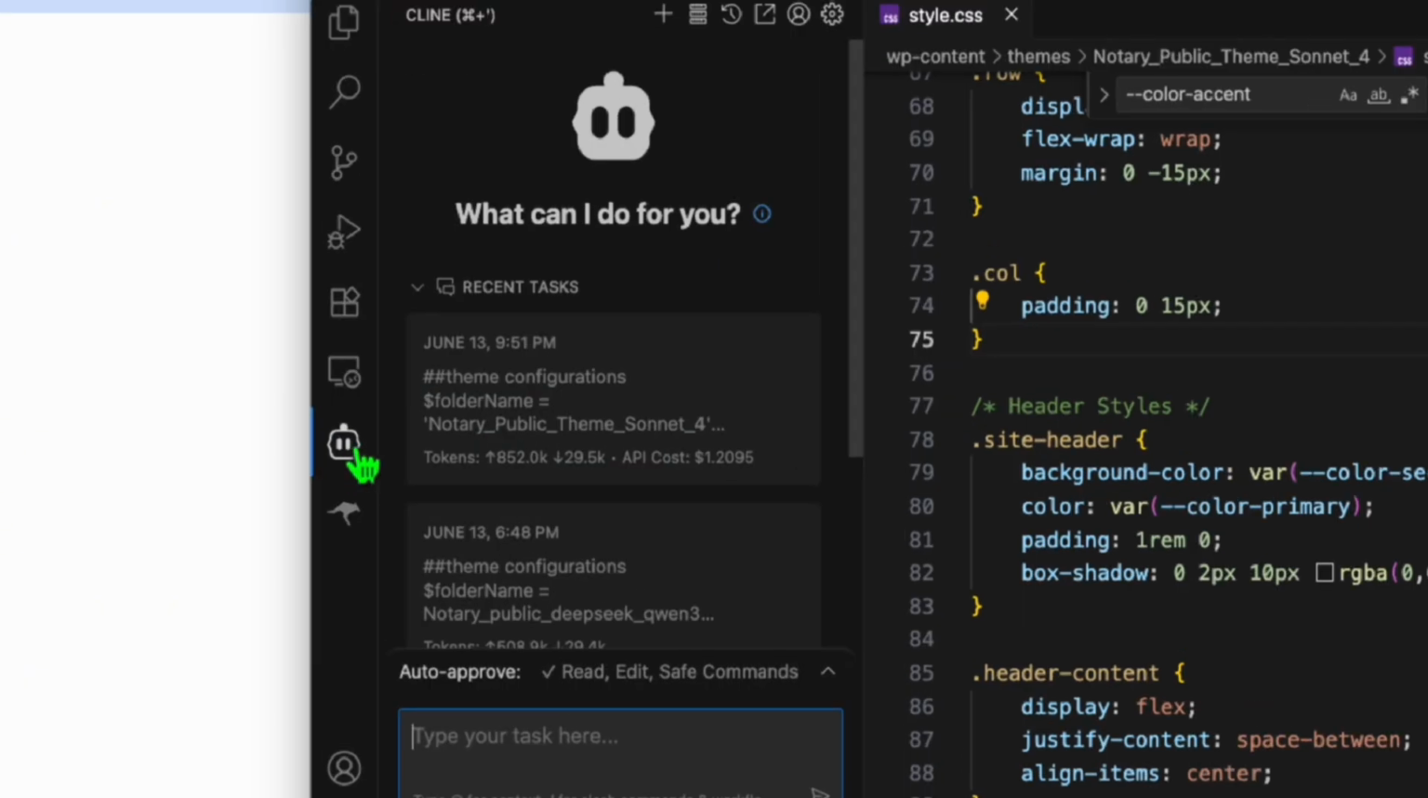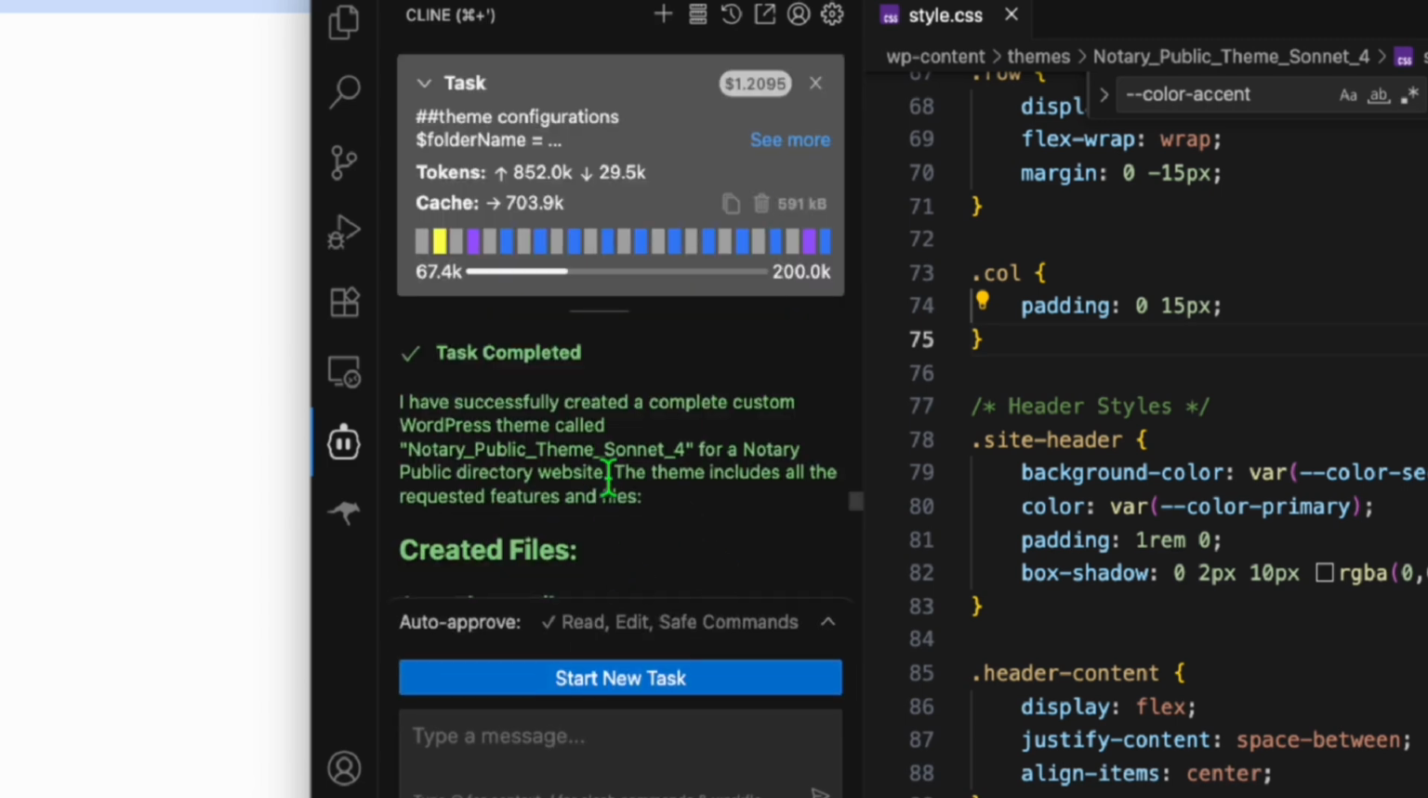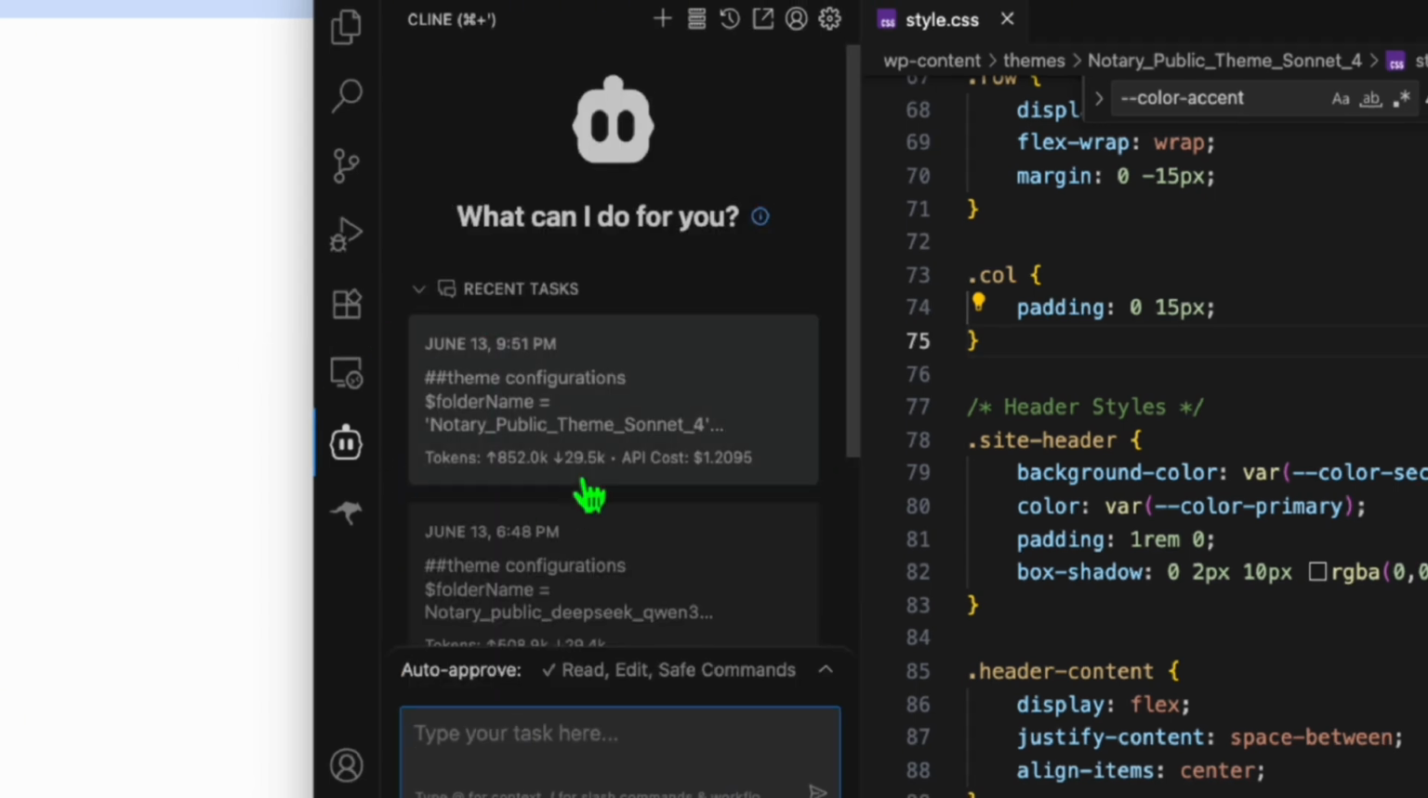As you can see, I'm going to the client, and then here in the VS Code, we use that custom prompt to create the theme. All right, so you just need to do that.